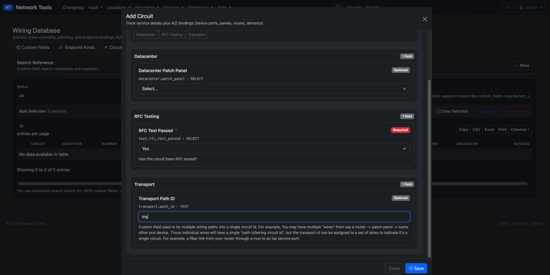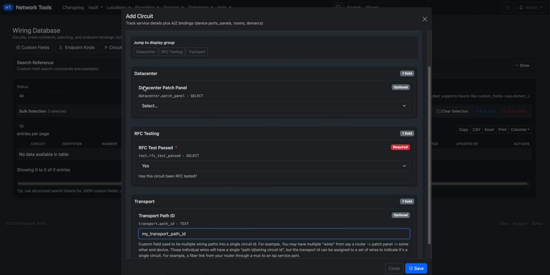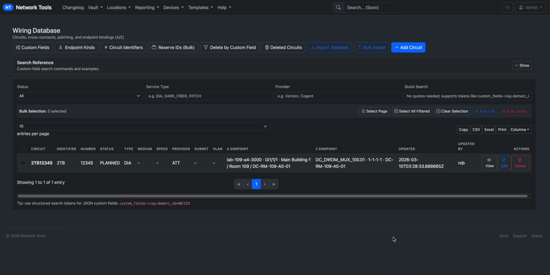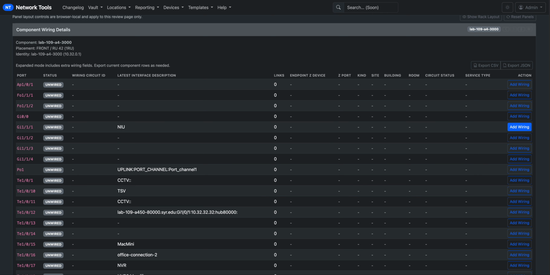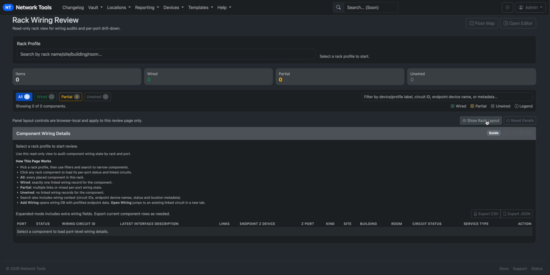So I'm going to say my transport path ID. You can put whatever, you can put a circuit ID, phone number, who cares. Remember, all of these are searchable in the wiring database. So if you hit save, now this shows up. If I want to validate, if I go back to my rack and I refresh the page, we will find that rack again.